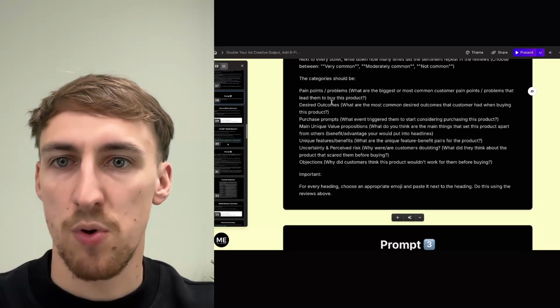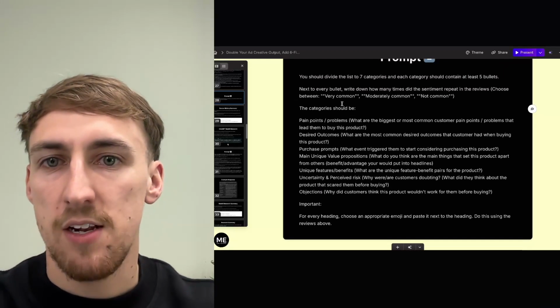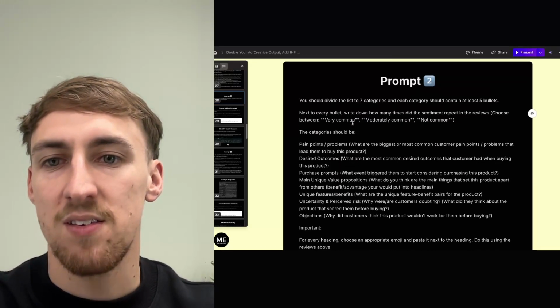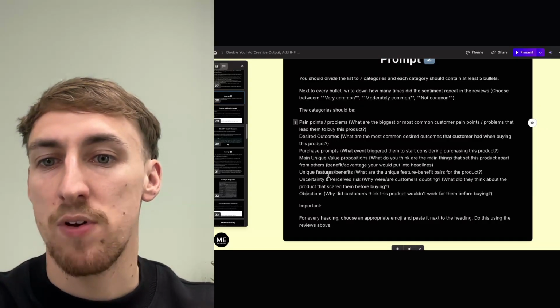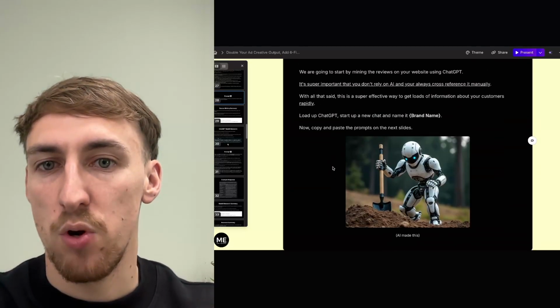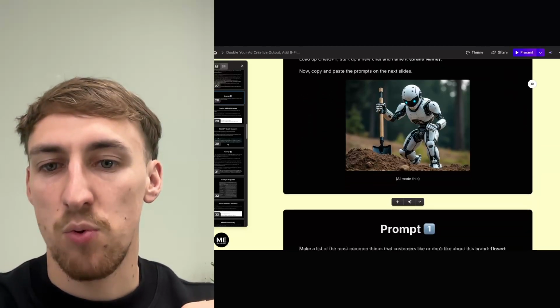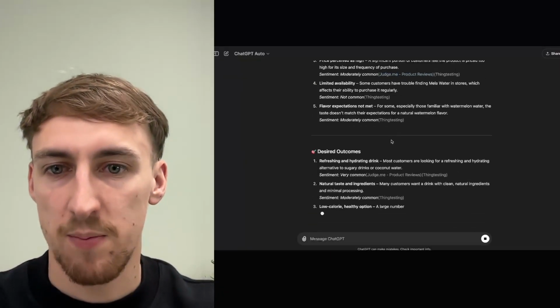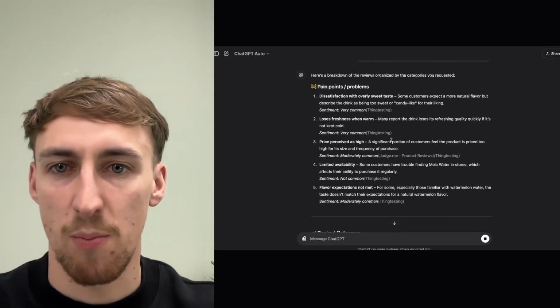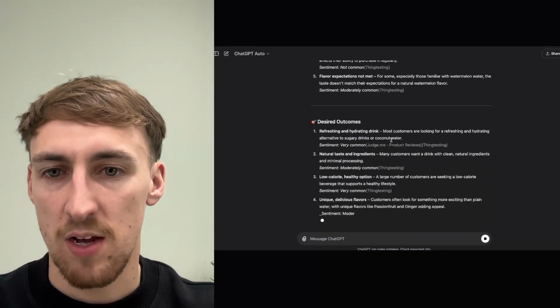So pretty much what we're doing here is we're just asking them to divide this list above into 7 categories and breaking them into the emotions that I broke down earlier. So the emotions that we're looking for here, that's what it's doing. It's breaking them down, plus there's one extra one. It's very similar, and it does it so well. So you've got pain points, desired outcomes, and it's perfect.